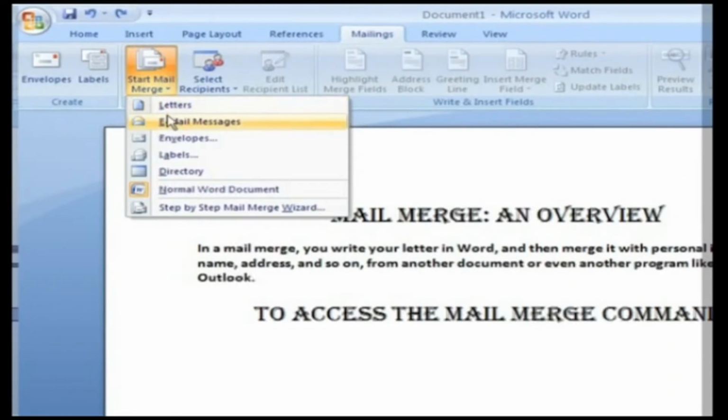Email messages allows you to personalize generic messages for individual recipients and send them via email. Envelopes allows you to print envelopes with different addresses. Labels allows you to print labels with different addresses. Directory allows you to gather varied but related information into a list.